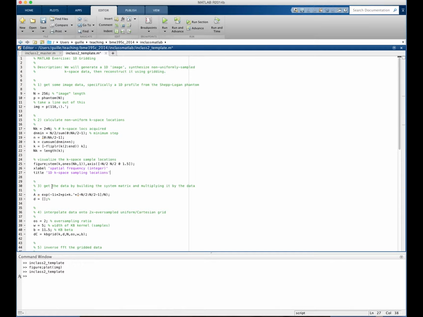And then what we do is we have to synthesize the data, right? We already know what the true image is because we defined it, and we also know the k-space trajectory. So using those two variables, we have to get the image data. So we'll build a 2D matrix. This is in one dimension. This is really the only case when you can explicitly build a matrix like this, when you have a one-dimensional signal.